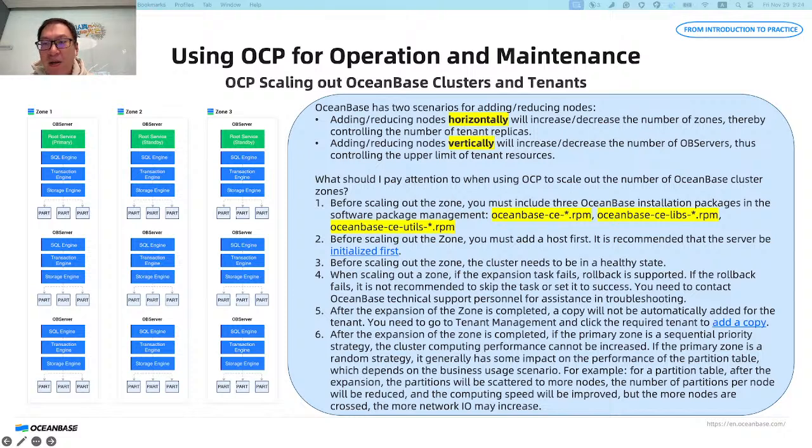4. When scaling out a zone, if the expansion task fails, rollback is supported. If the rollback fails, it's not recommended to skip the task or set it to success. You need to contact OceanBase technical support for assistance. 5. After the expansion of the zone is completed, a replica will not be automatically added to the tenant. You need to go to tenant management and click the required tenant to add a replica.